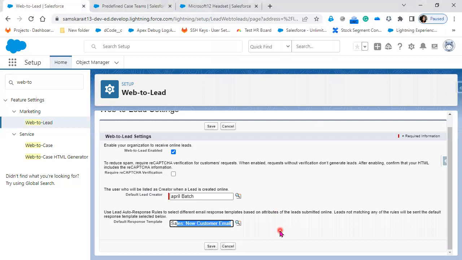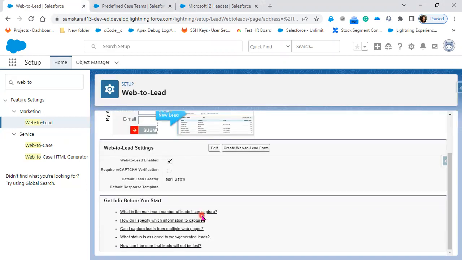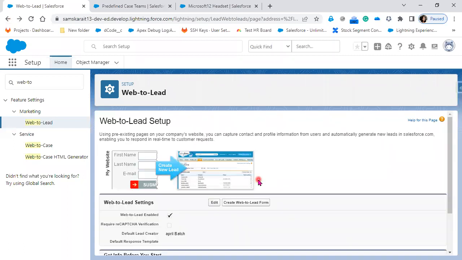Now let me remove this for now. Now click on it, save. Not made any changes. As it is there. Now, once this is done, basically this is the initial setup of the Web2Lead. Now, here, create a Web2Lead. Now, click on this, generate a Web2Lead or create a Web2Lead form.